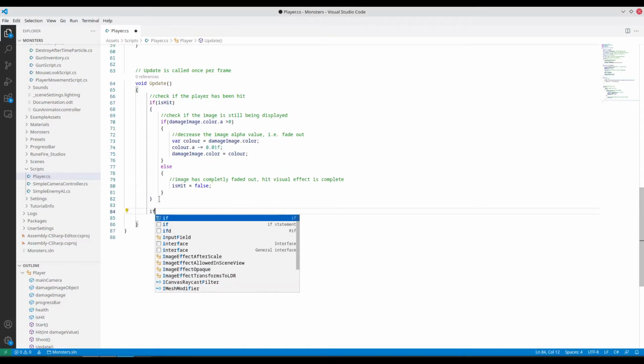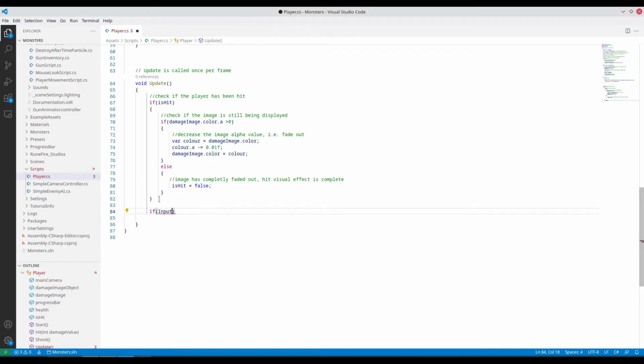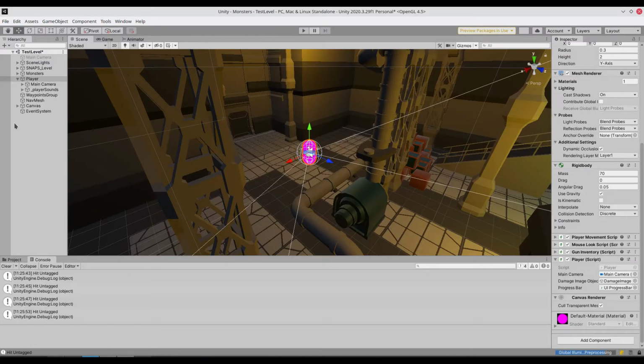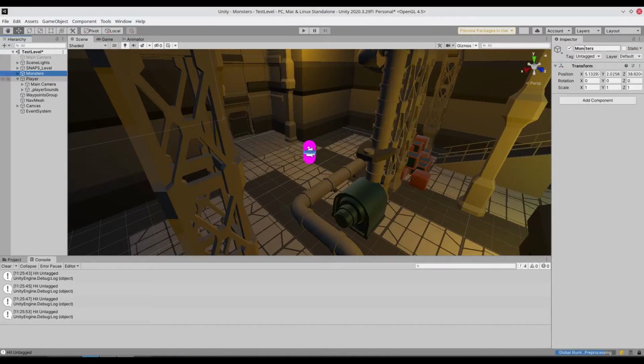And we will say if Input.GetButtonDown, and whatever Fire1 is mapped to, we will call Shoot.